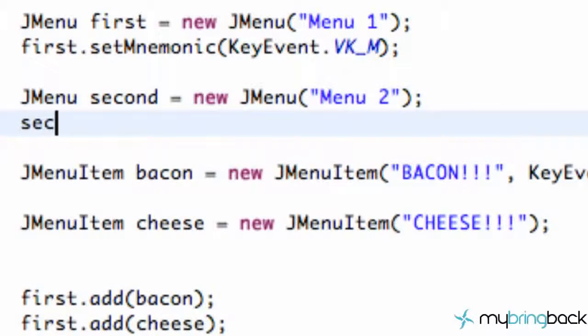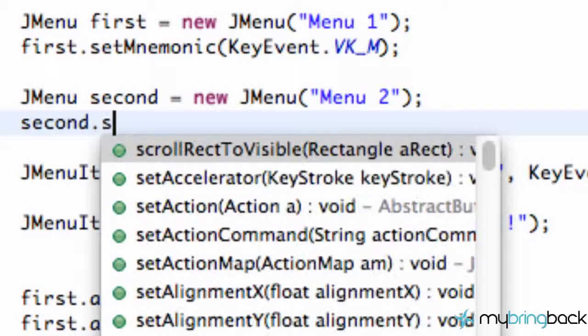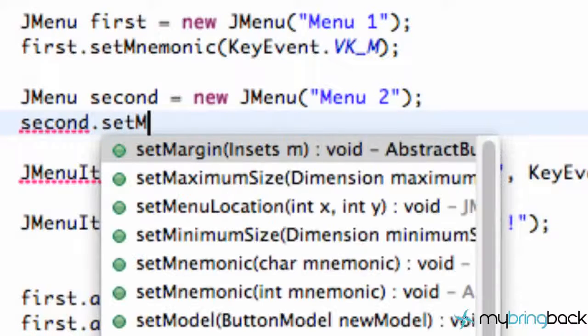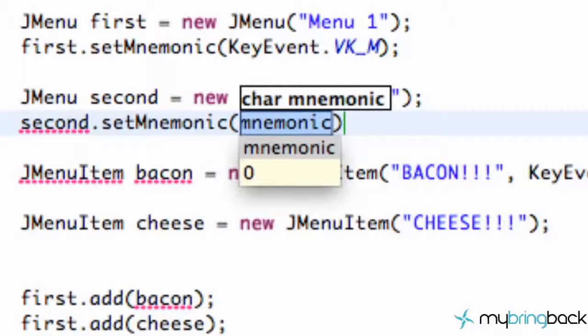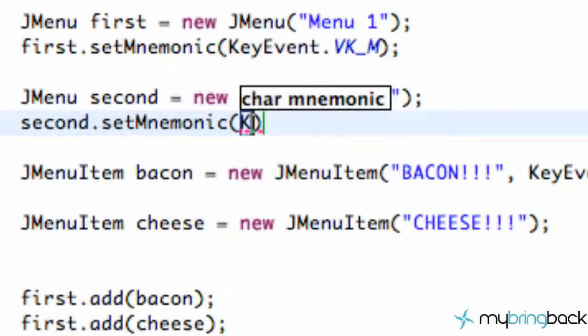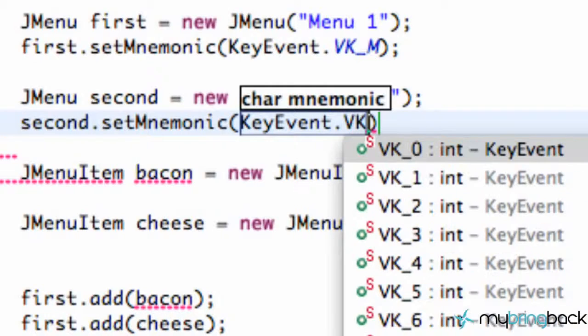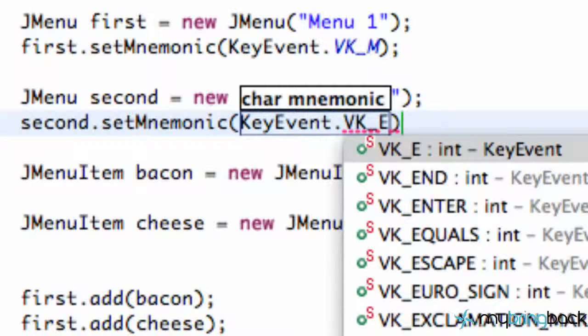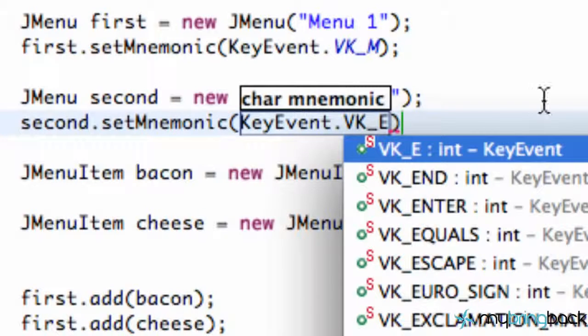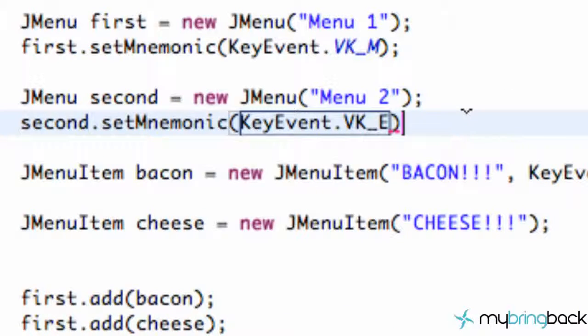Let's just set up our second one as well. So we're just going to say set mnemonic, and again just KeyEvent dot VK underscore, and we're just going to have this key event be E for the menu. The E will be highlighted. So that's pretty much how you set it up for a menu item, or for a menu, I'm sorry.